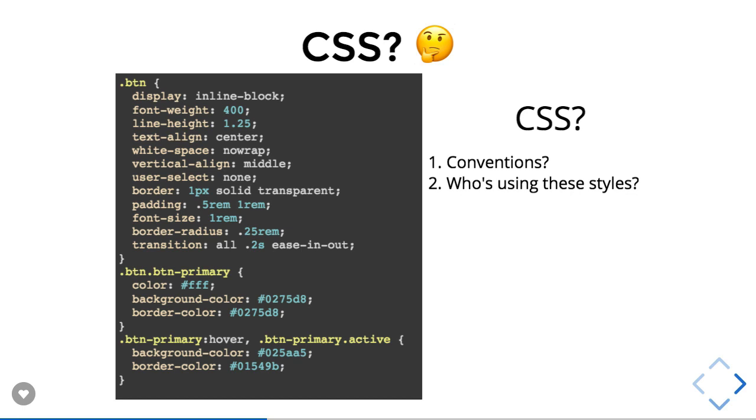And then I'm wondering, okay, if I make a change to this, who is going to be impacted? Where in the entire code base universe am I going to be making it? And is it okay for me to delete these styles?